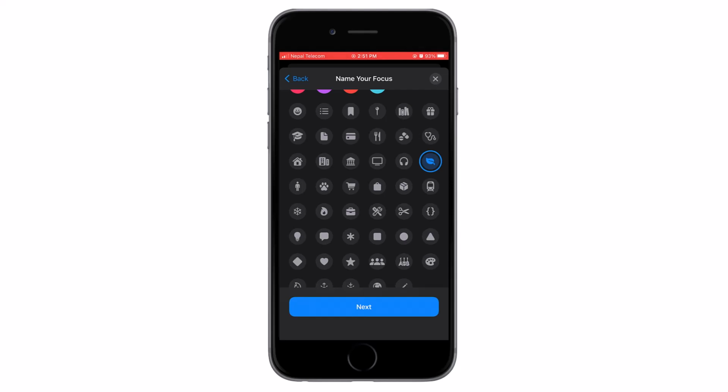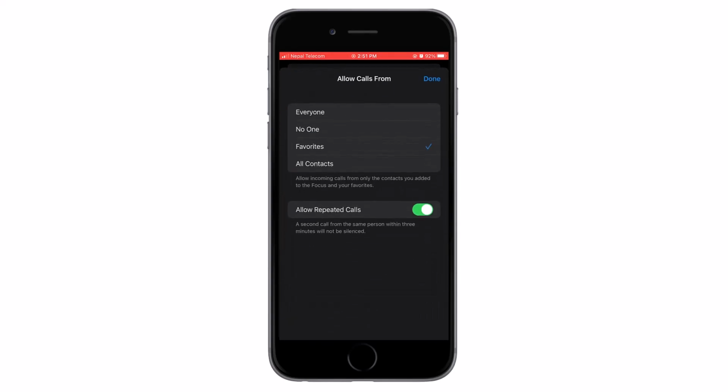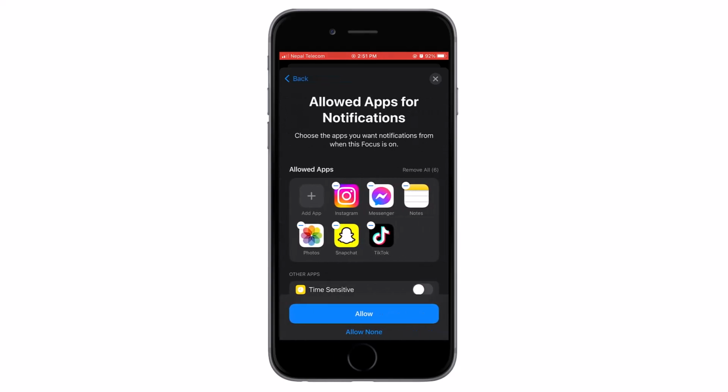We just want an icon to be there for a style, so here at our phone it is not actually a focus, so we tap on call from and then tap on all contacts, so while turning on the focus everyone could call you. And now tap on done and then allow button. Again allow app for notification.